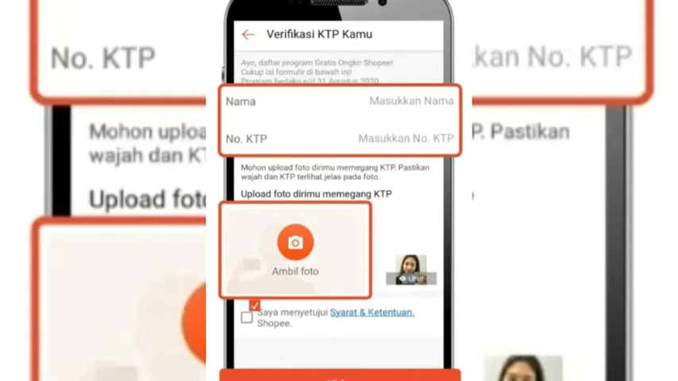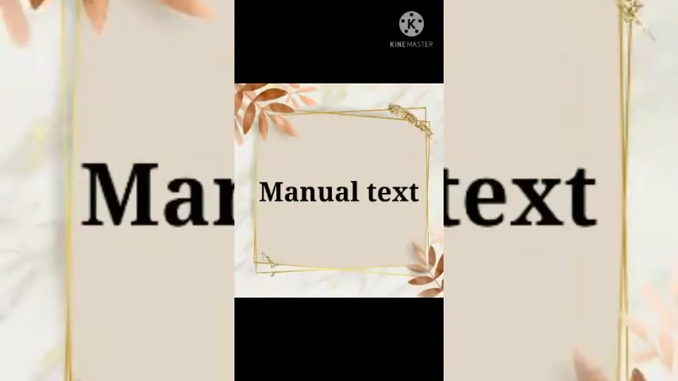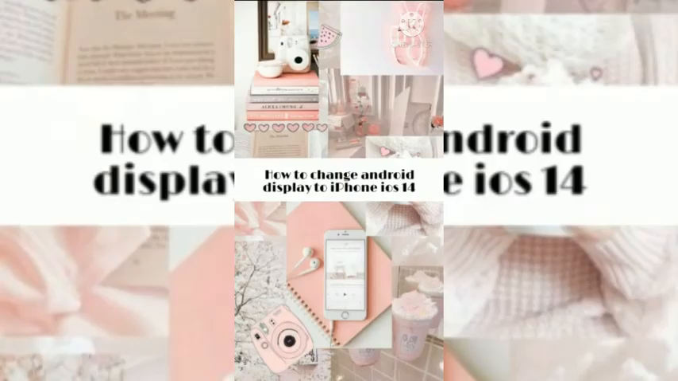Fill in a KTP number and upload a photo of yourself along with your KTP. Make sure the KTP and your face are clearly visible. Done. The page in the image below shows your registration has been processed. Please wait a maximum of 24 hours and your shop will get a notification when the free shipping program is active.